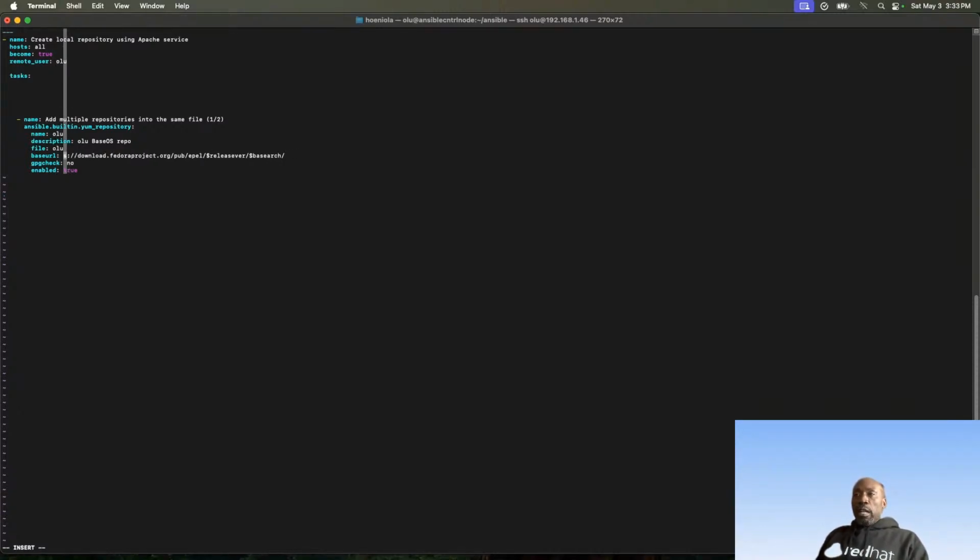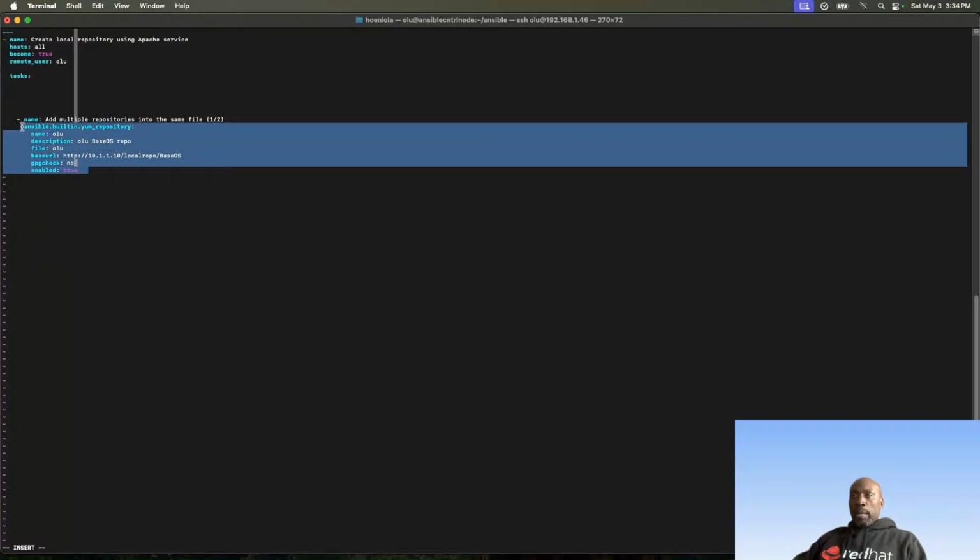My base URL has to be the URL to my HTTP server, right? Remember, I created that in the first video, so it's going to be HTTP, then the IP address of my repo server, 10 dot, and then local repo, then base OS. GPG check, no, enabled true. And then for my next one, for the app stream, I'm just going to copy all of this.